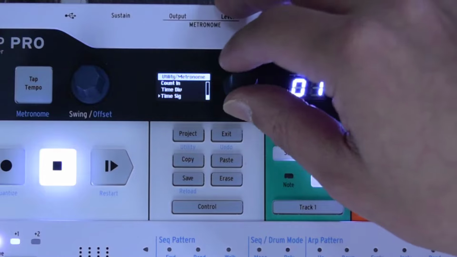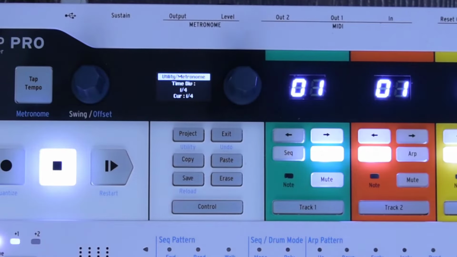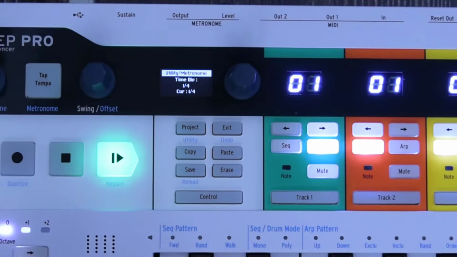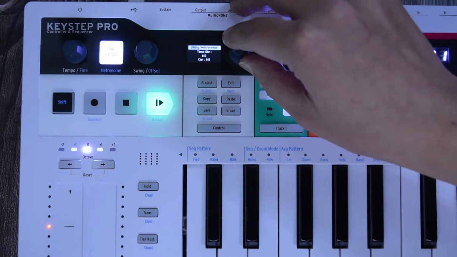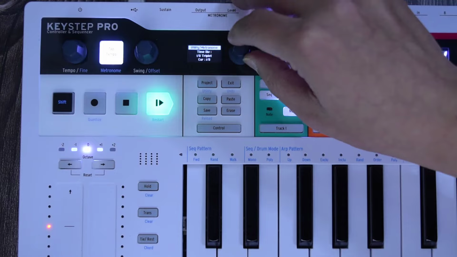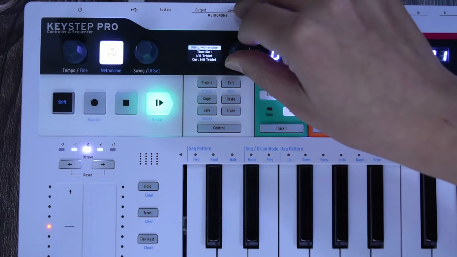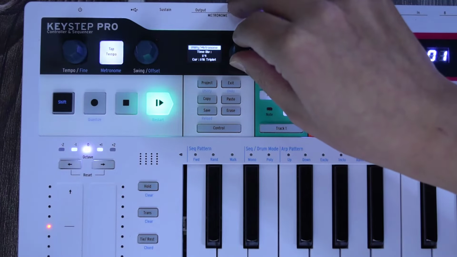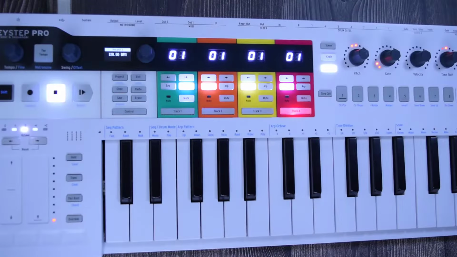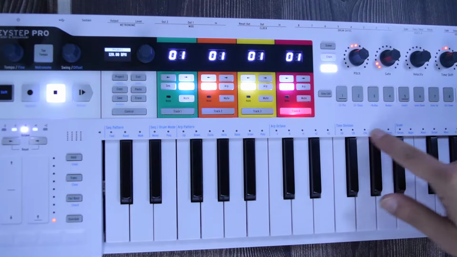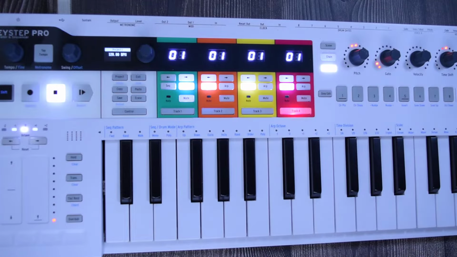Also, another thing that you get is the time division. This will change the time division of the metronome. If I change it from here, notice it's gonna be a little bit different. Right, so you can do that. It's just a pretty complete device. Now you also have the time division right here, and this is going to be for the sequence.